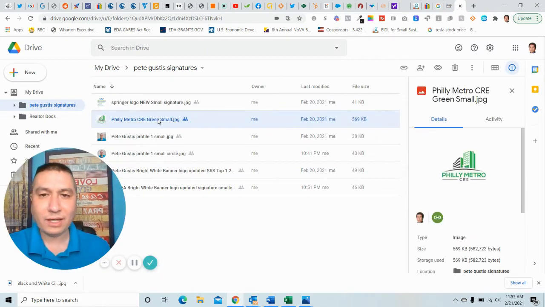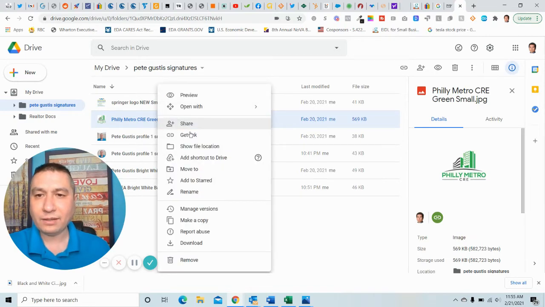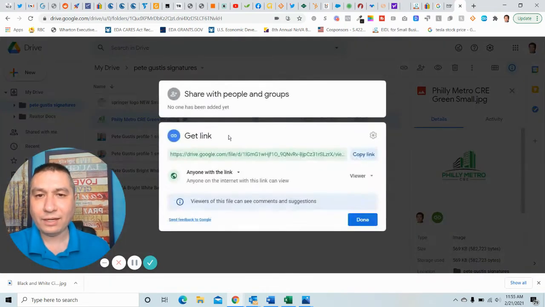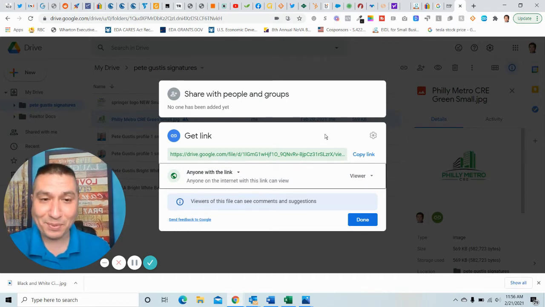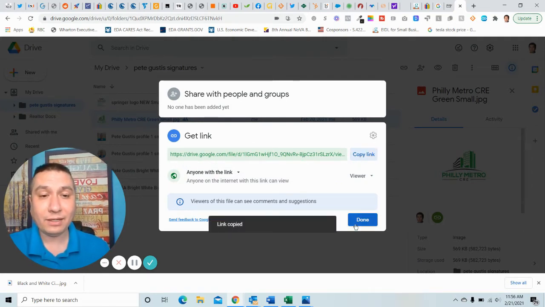So let's say you click on it, right click, get link, and you have to make sure this says share link with anyone. If it's restricted, it will not show up. That's the first most important thing. Once it says link with anyone, the default is restricted, by the way, so you have to change it every time you update. You copy the link, hit done.